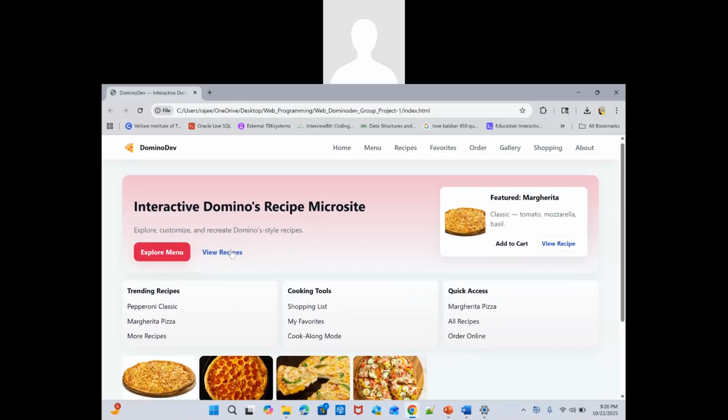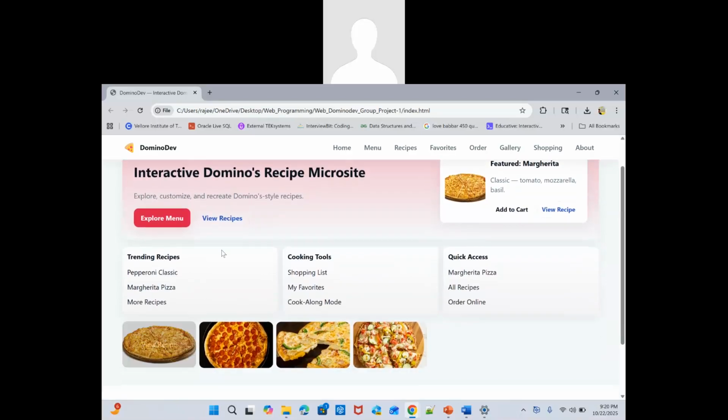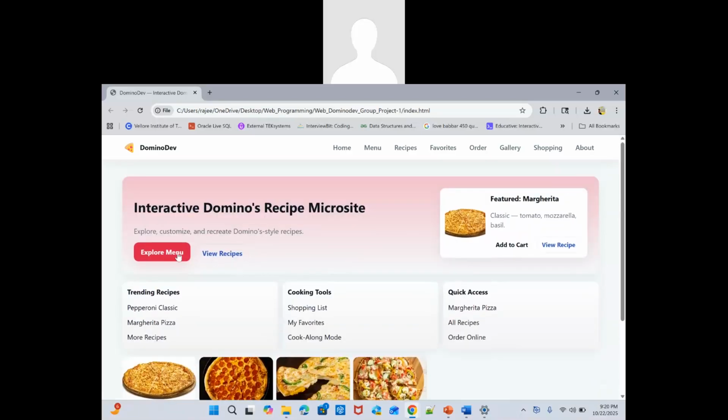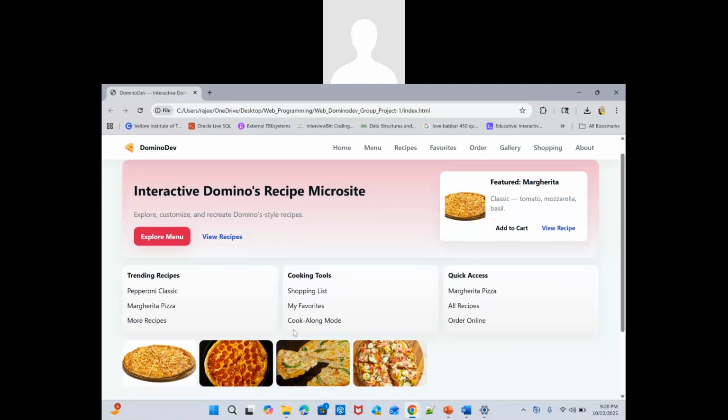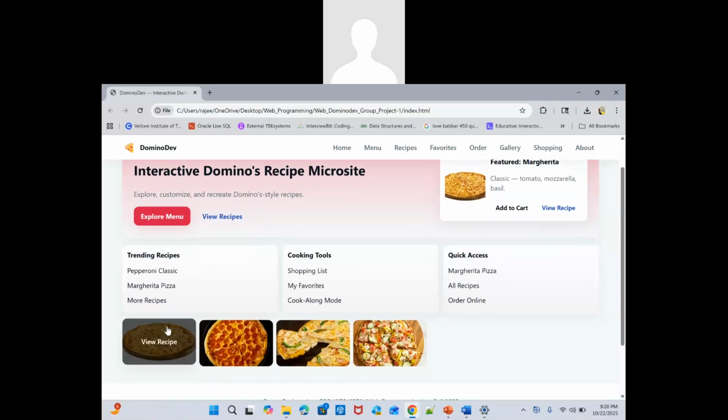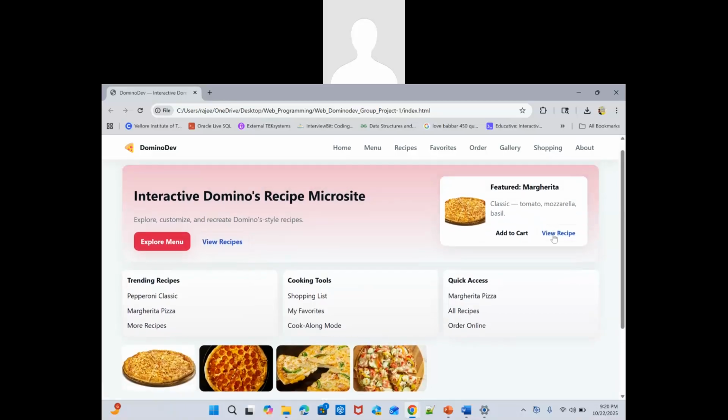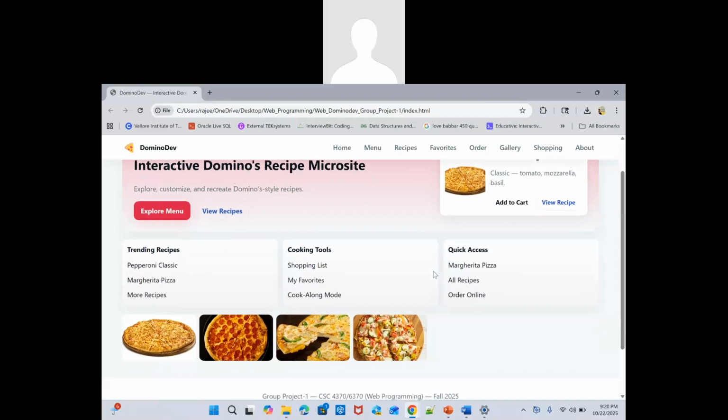When you open the site, you land on the home tab. The layout features a Domino's themed hero section with red and blue accents and split layout. Text on the left, featured item on the right. The explore menu and order online buttons are pure CSS labels that switch tabs using radio button logic. Below, you can see trending, new, and chef's picks, all styled using CSS flexbox. Hovering over the mini gallery thumbnails reveals a smooth fade-in overlay, prompting users to view gallery.